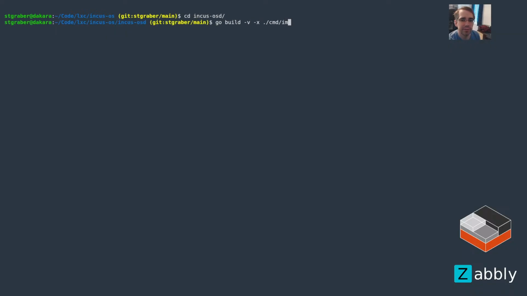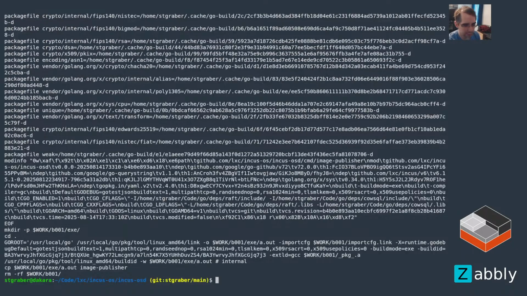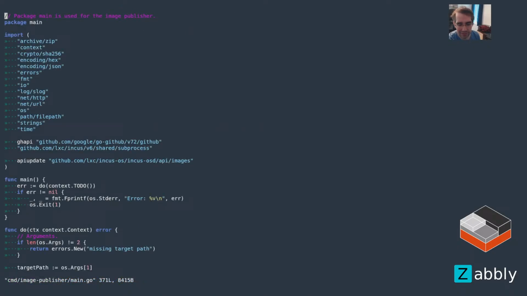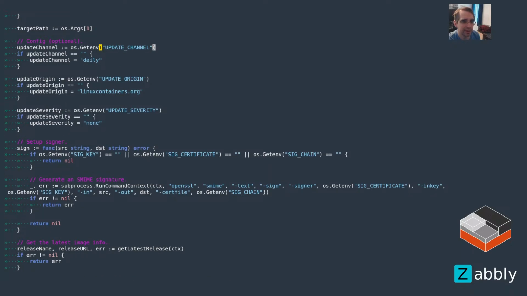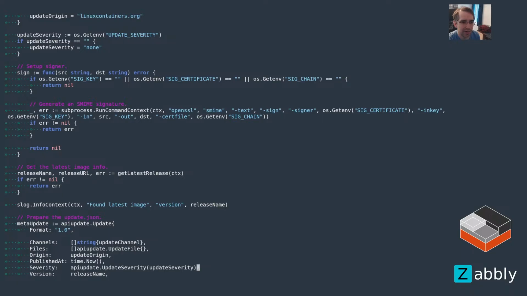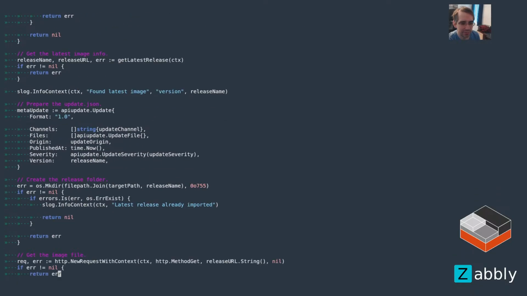command image publisher. So just building a command there. And ideally, I'd just like to be able to do a quick test run. I don't actually remember what's required. I don't have the production signing certificates and stuff here, but I don't think it's actually needed. So out of the box, it wants a target path. It picks an update channel, update origin, update severity automatically. And it doesn't do any signing if the keys are not set, so that's fine.